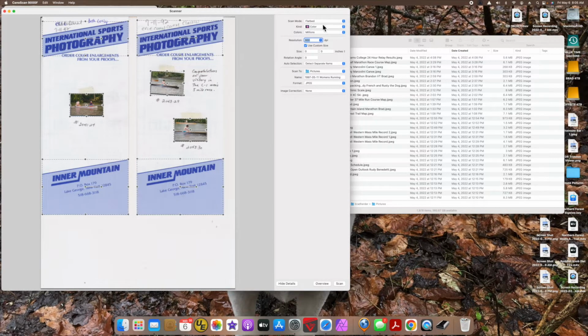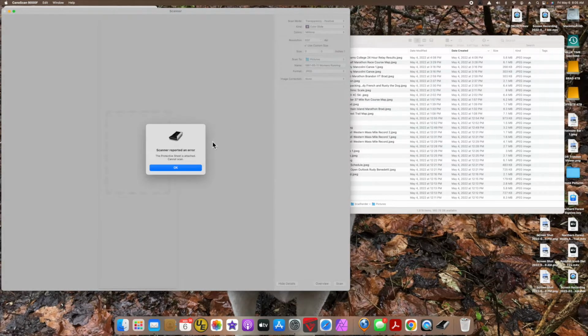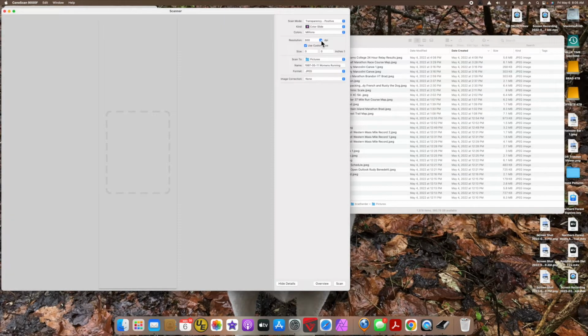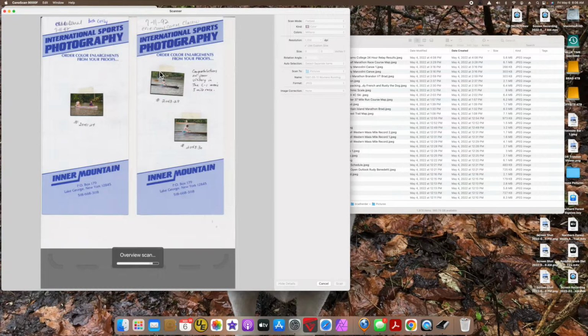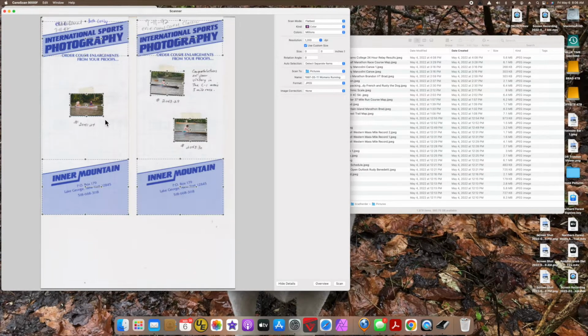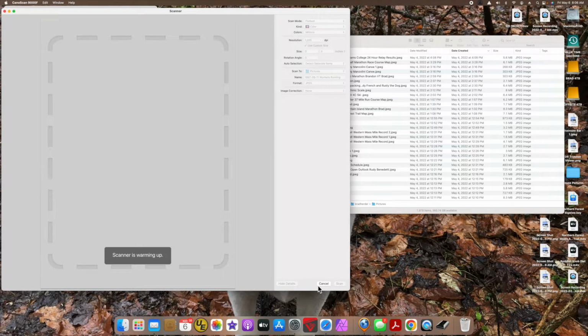And this thing will do a higher resolution for slides and negatives. So if I do transparency positive, it's going to tell me I don't have a piece of equipment in there to do slides. But when I'm in transparency positive, I can choose 1200. And then I can go back to flatbed. And it'll stay at 1200, and it will detect the pictures, and, whoops, I just moved everything. I'm going to click overview.